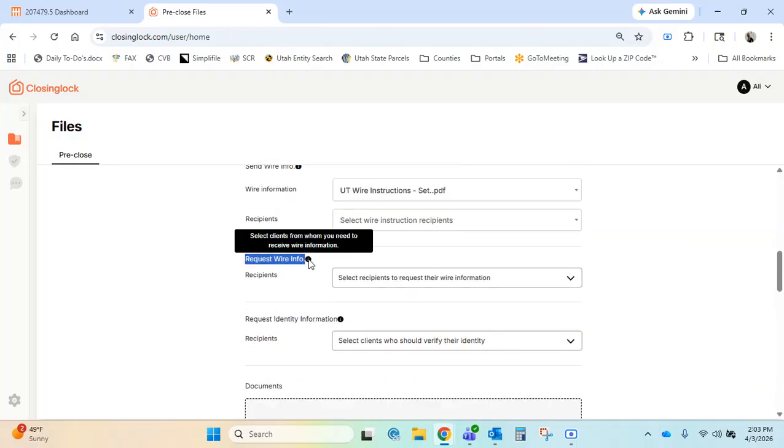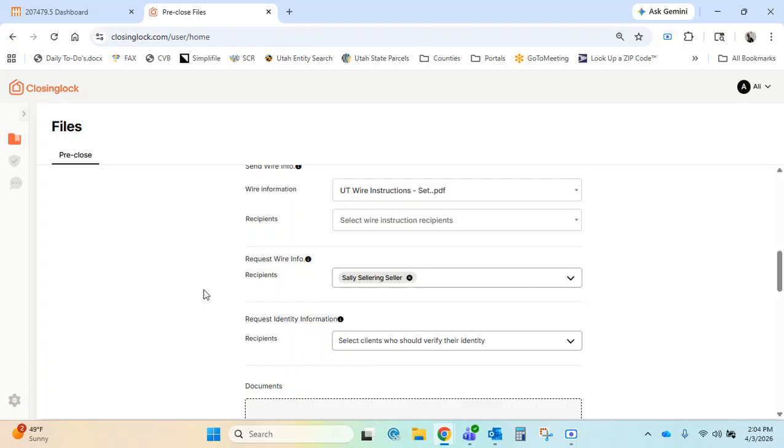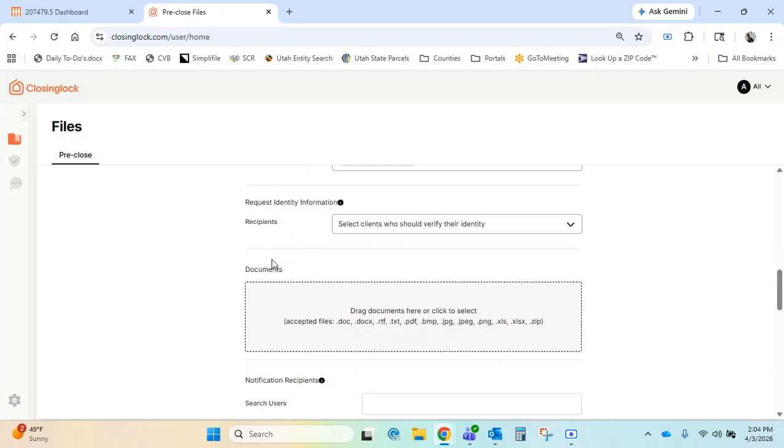Then we can also request wire information. This is a good one for our sellers. We can just choose seller and get that information, such as for our proceeds instead of at closing. And then we can request identity information. You can do that for your sellers, most likely for your buyers, or a loan, or anything that's a little fishy that we can just send an identity verification to.